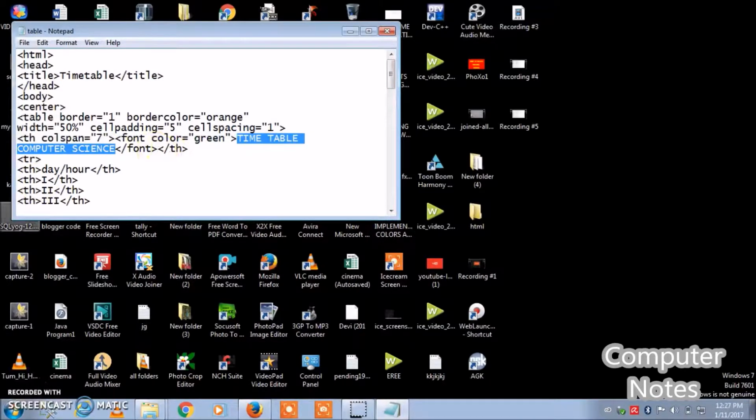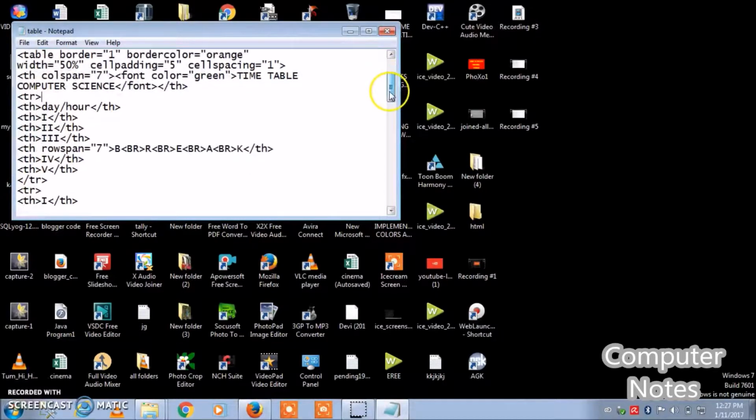Then I'm defining a row in the table. In that row the headers are day, hour, first hour, second hour, third hour, and after that the break between the hours. I'm providing this break, and after that fourth hour, fifth hour. After that I'm closing this header row of the table, so this row is completed. Next I'm starting the second row.